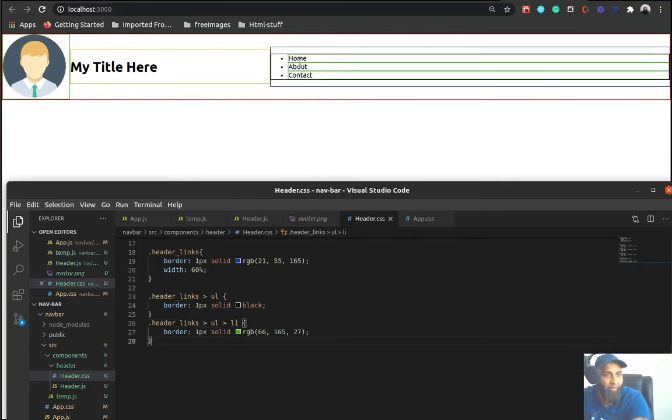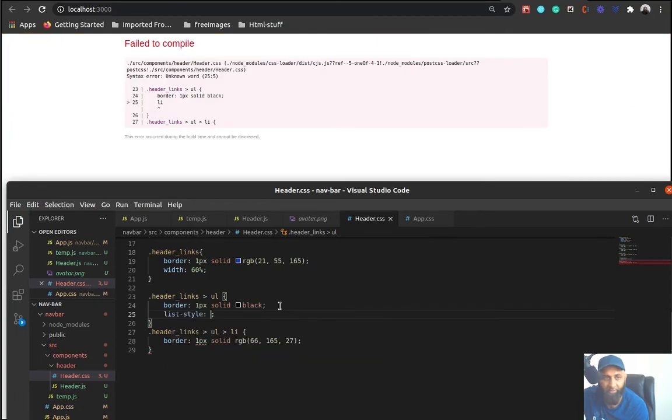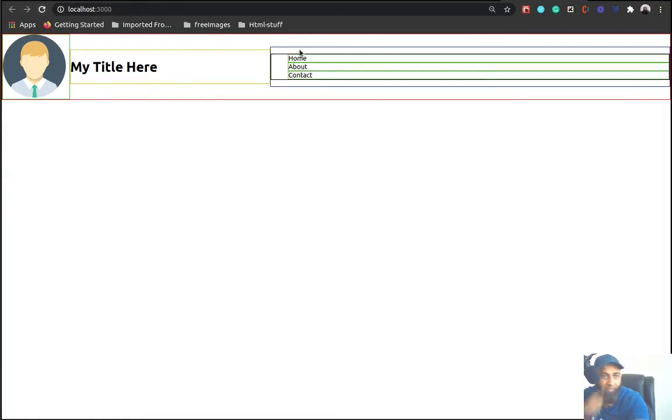Now what we want to do is, in the UL, get rid of them dots first. So how do we get rid of them dots? I believe it was list style, and it was none. I'm sure that's what it was. Let's try that anyway. Let's refresh the page. Yeah, the dots are gone now.